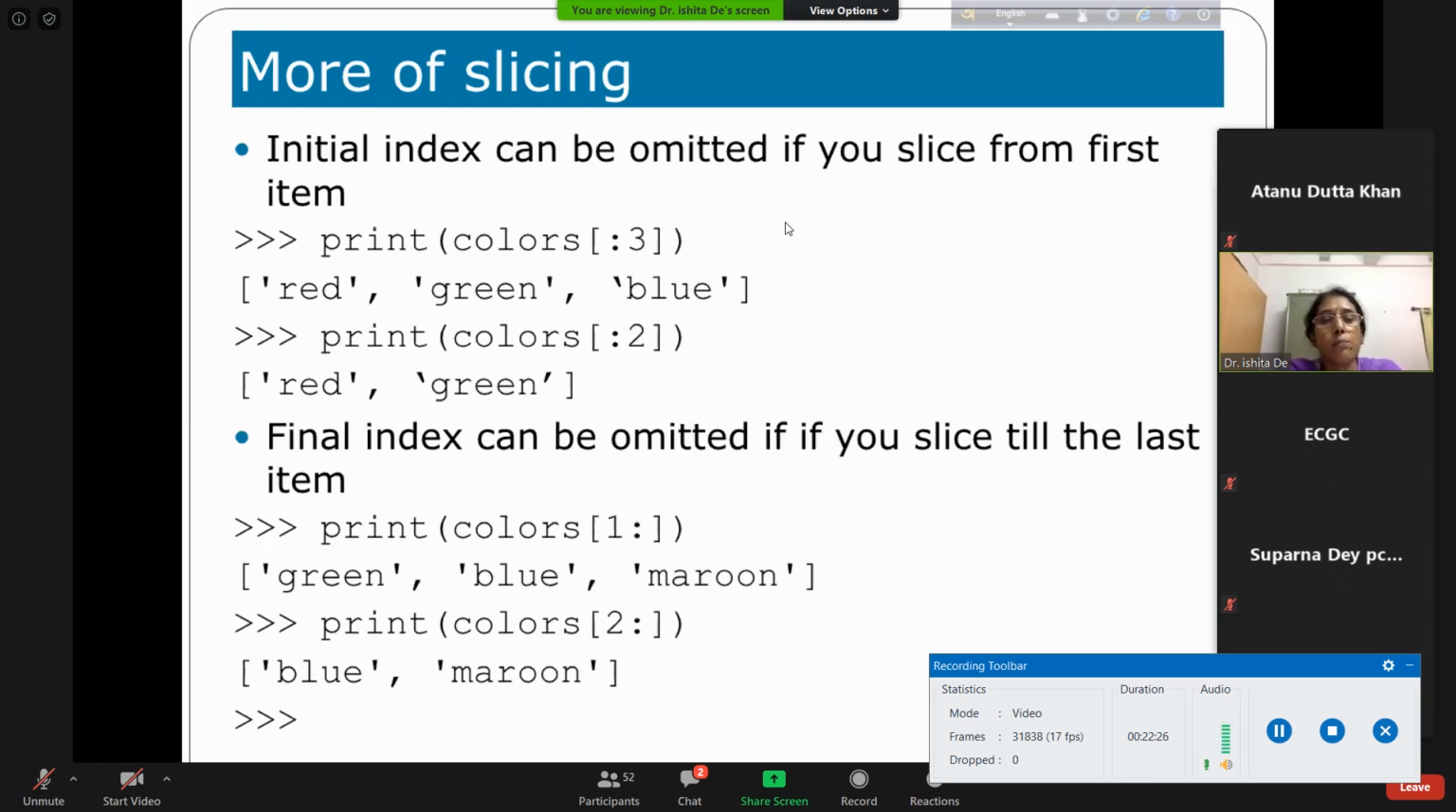And similarly, print colors[2:] will give us blue, maroon.